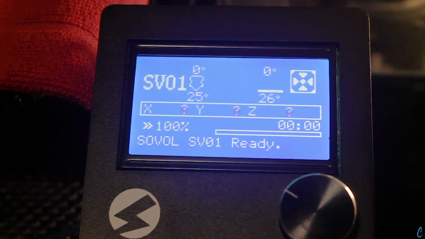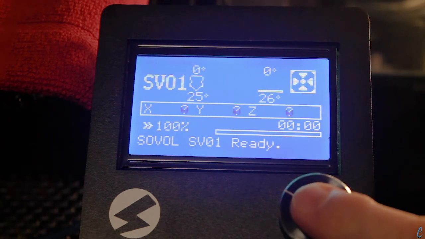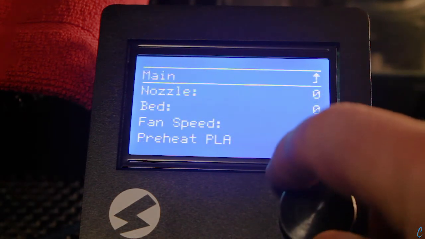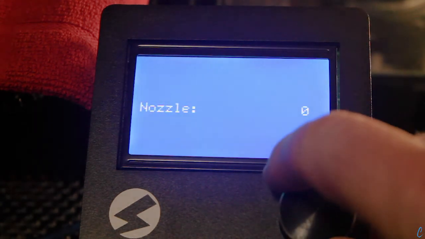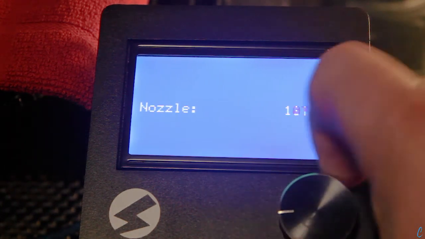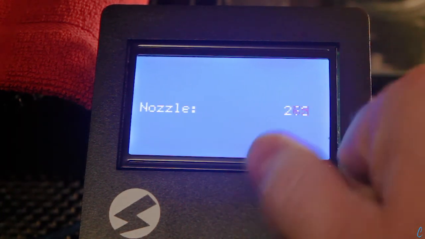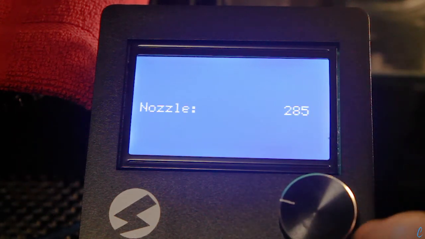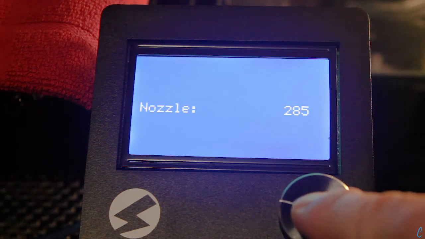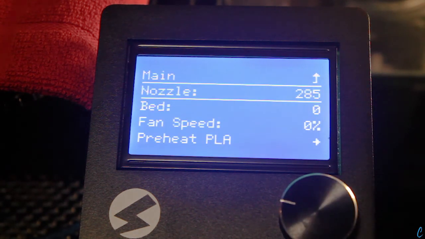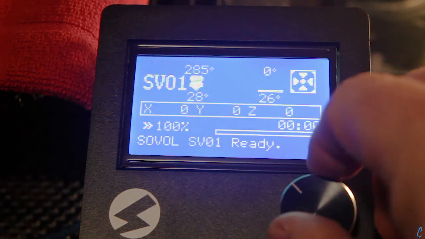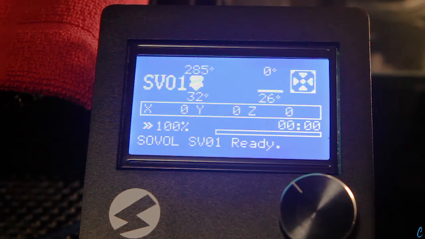Okay, next we need to change our temperature up to 300. So we're going to click and go to temperature, and we're going to go to nozzle and set our nozzle to the max. So we'll keep scrolling. And you can see, even though we set it to 300, our max in the LCD is 15 less, so it's 285. So we'll go ahead and click, and we'll watch that for a few seconds to make sure it's actually increasing. So we'll let that go.